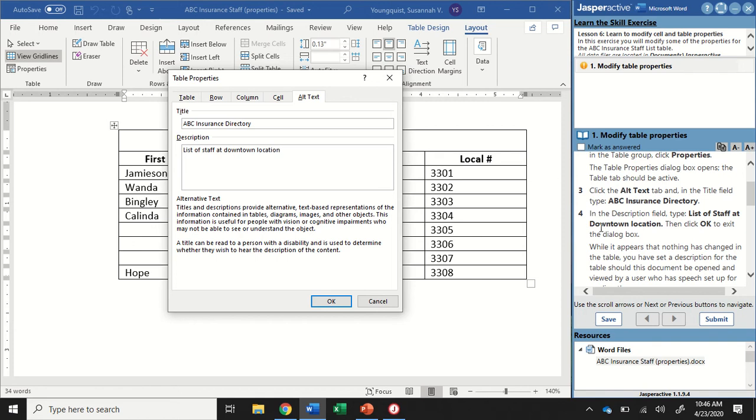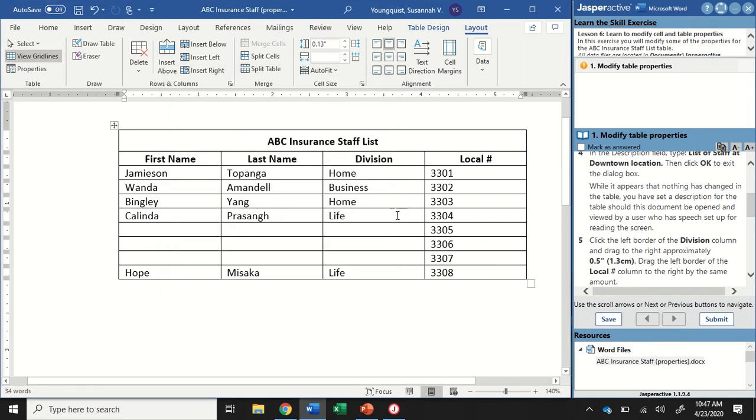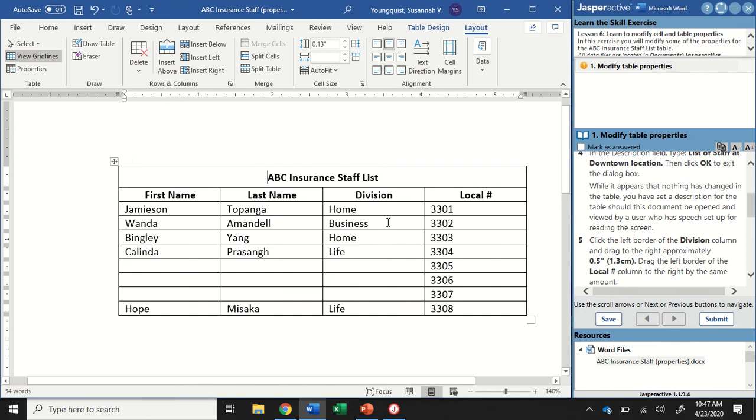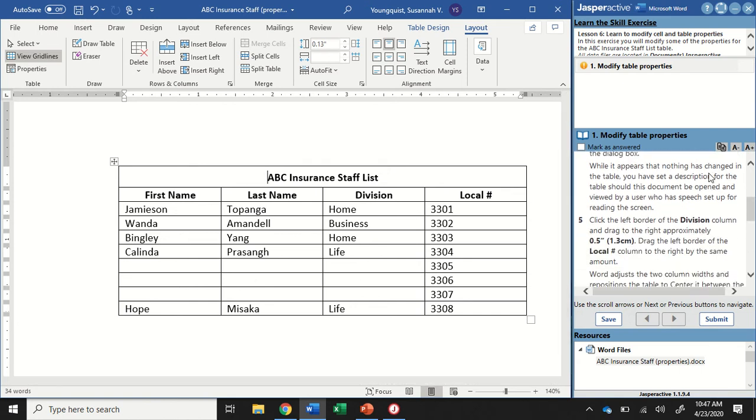Now, one thing I notice is that in JasperActive, it has the D in downtown capitalized. I'm going to go ahead and capitalize that in here as well, just in case that's something it's looking for. And then I can click on OK. And while nothing looks like it has changed outwardly, behind the scenes we have a description for this table. So maybe if you have somebody who has speech set up, it will read that as the list of staff at downtown location, ABC Insurance Directory.